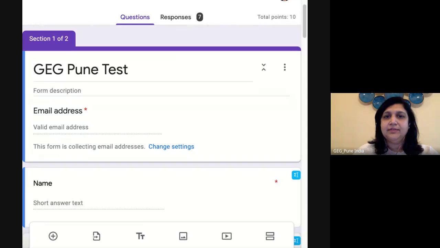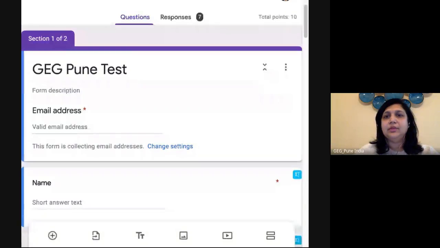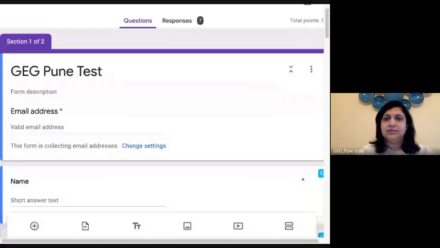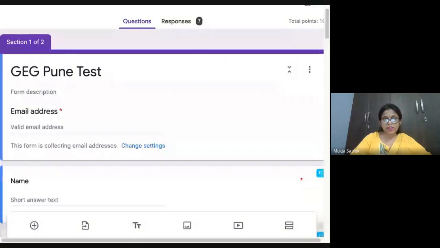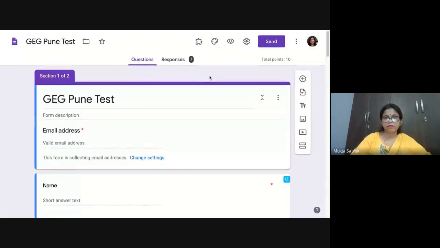Okay, everybody can see the form, right? Yes. Okay, excellent. Mukta ma'am, I will just follow your instructions. Please tell us how to do it. Please click on add-ons. Click on add-ons, and we have timer.